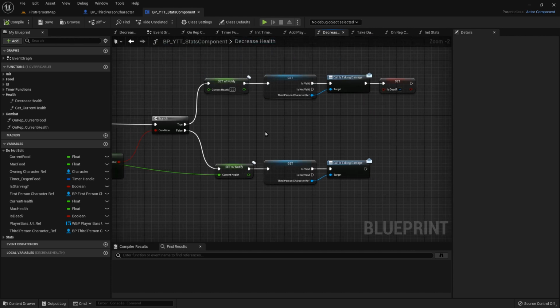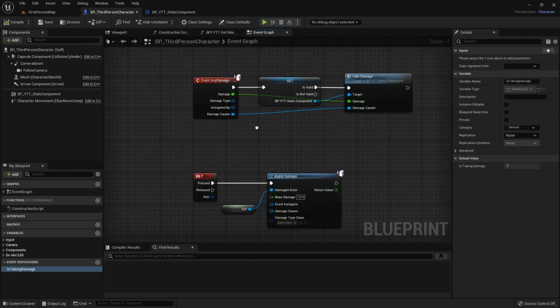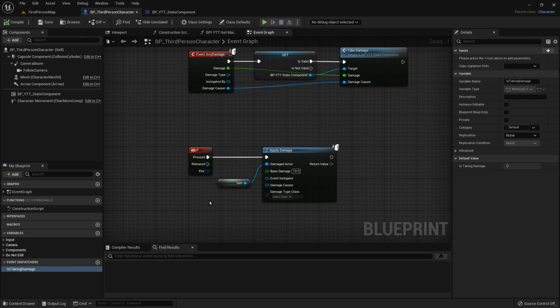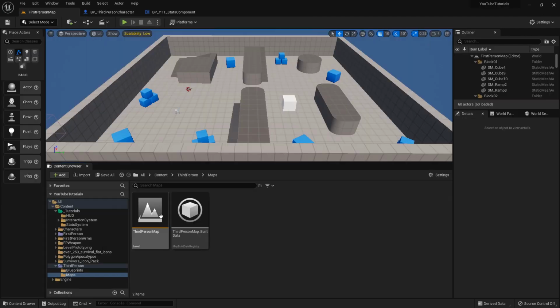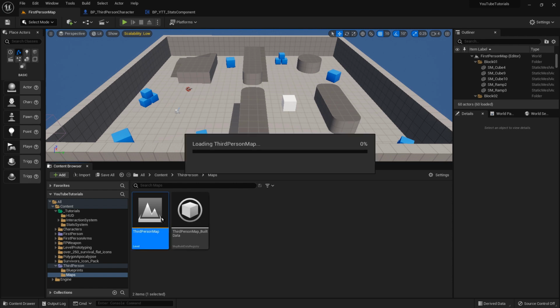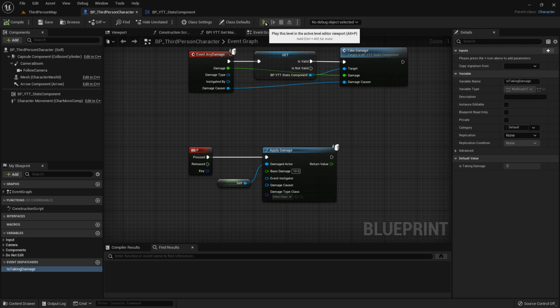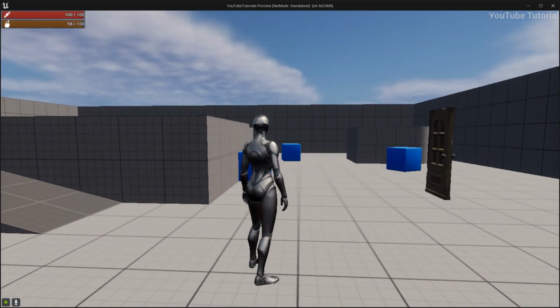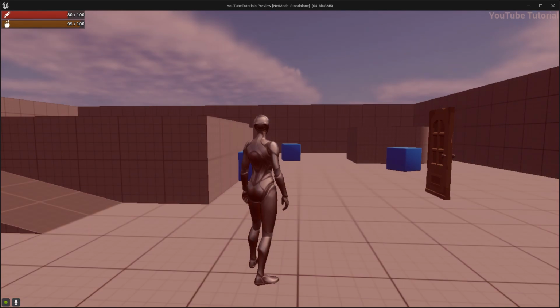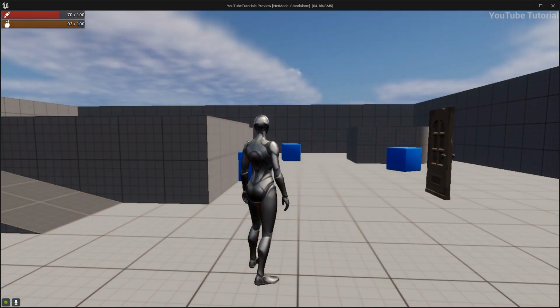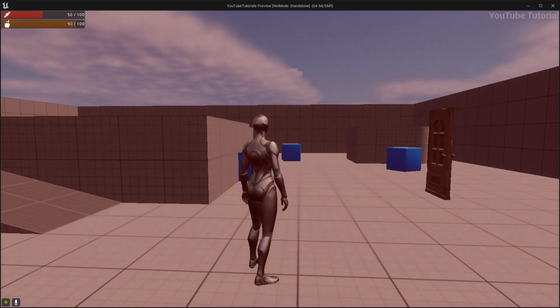All right. So let's see if this works. If you remember last time, we created a little debug so that when we push P, we're going to apply damage. When that happens, we should see the damage flash on the screen. Let's open up our third person map. All right. Now let's push play, push P, and there you go. Whenever we're losing health, you can see that in the top left, our little damage flash plays.